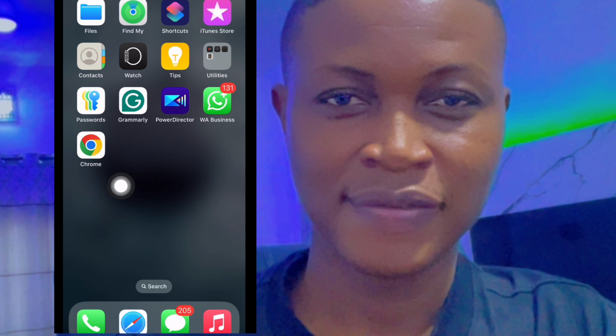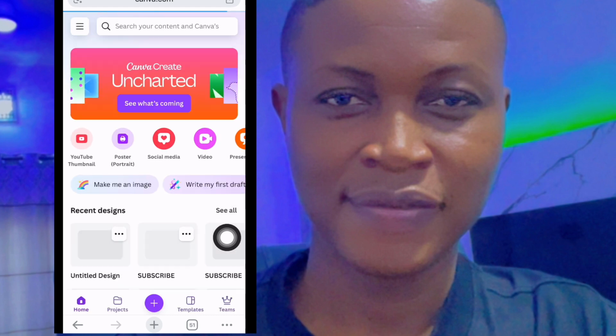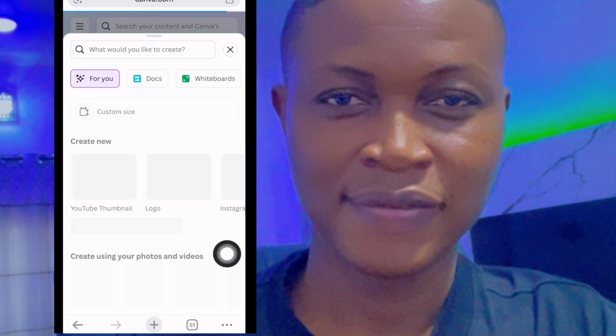For me, I will log in through my mobile web browser to do this. So I click on my Chrome, then wait for Canva to load. I don't know what's wrong with the network. Okay, it has opened. So all you need to do is come to this plus button to create a design.